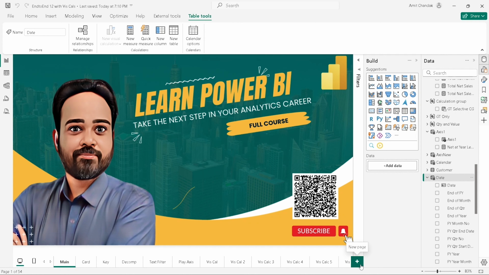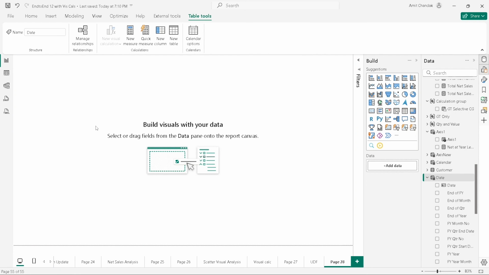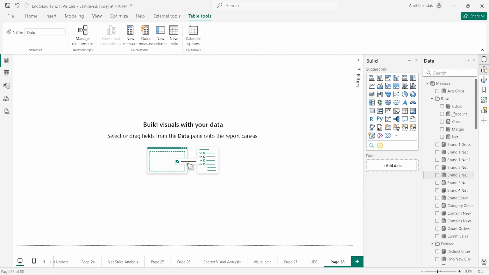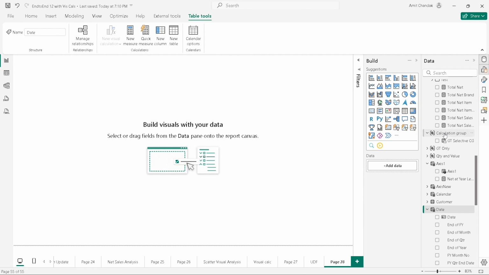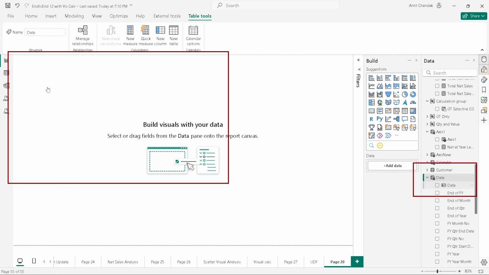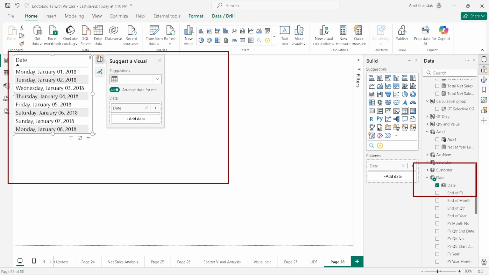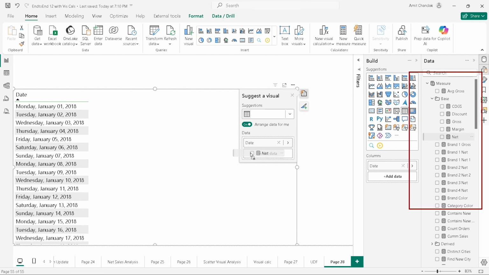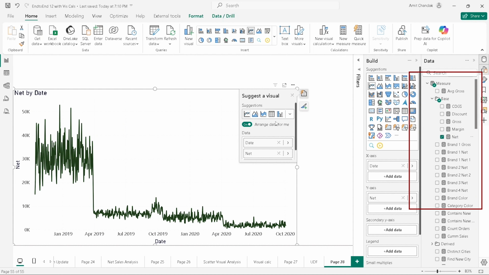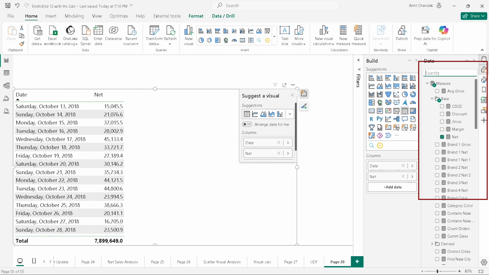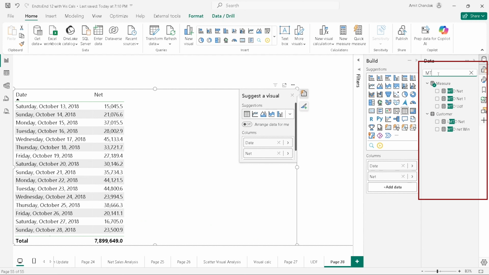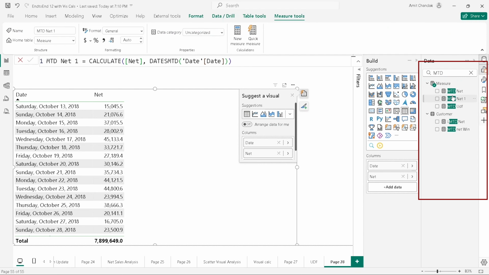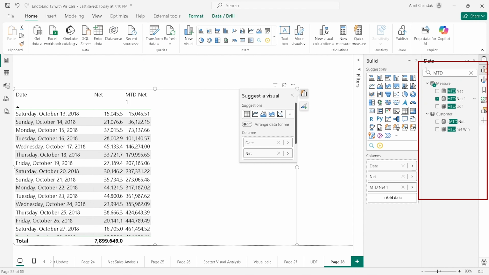So first thing, let's play around with the CY calendar. I'm going to add a new page here, and in this new page, the first thing I'm going to use is the date from the date table, and I'm going to add the net measure. And let me also use a table visual, and I already have MTD. Let's use the MTD one. I also have WTD.